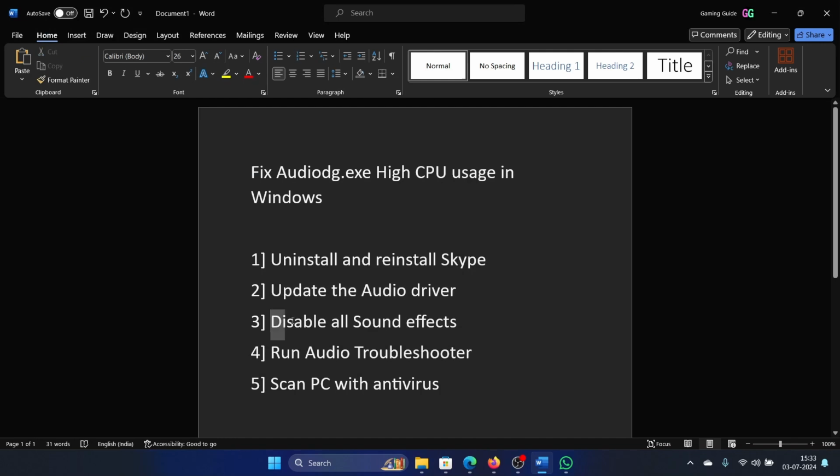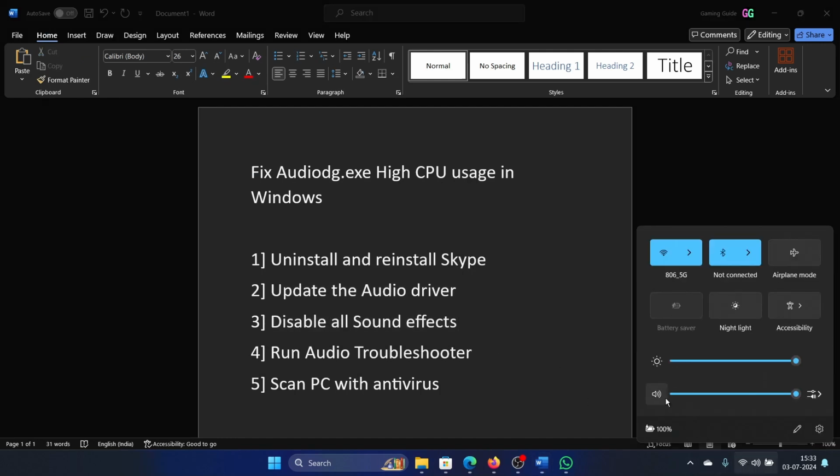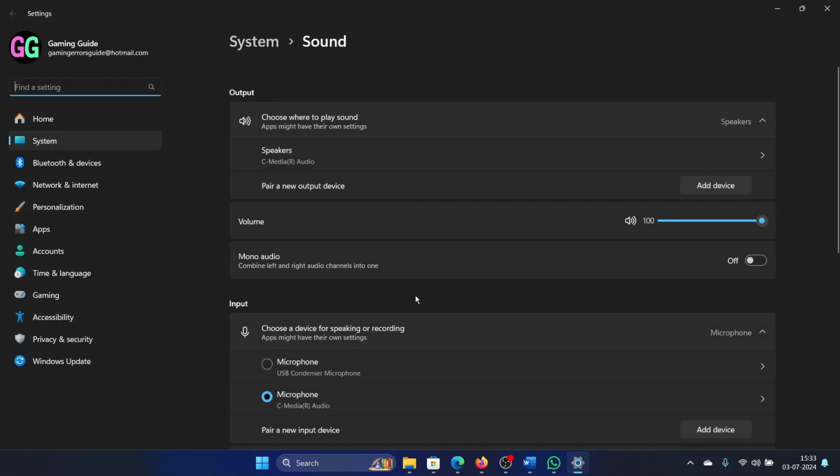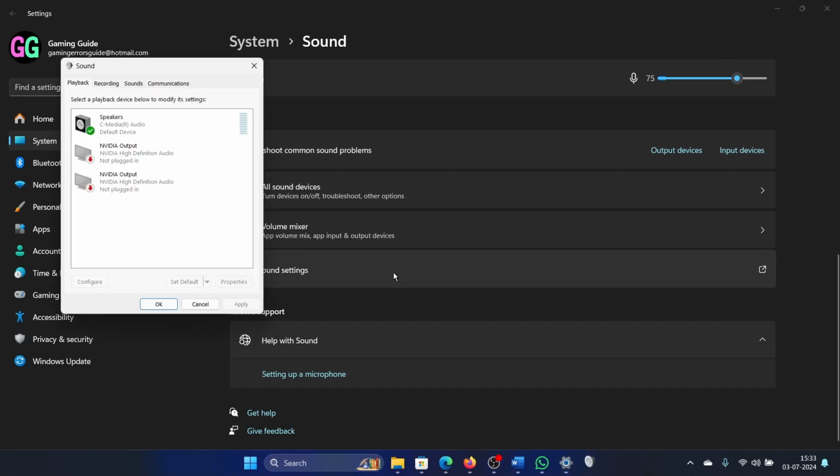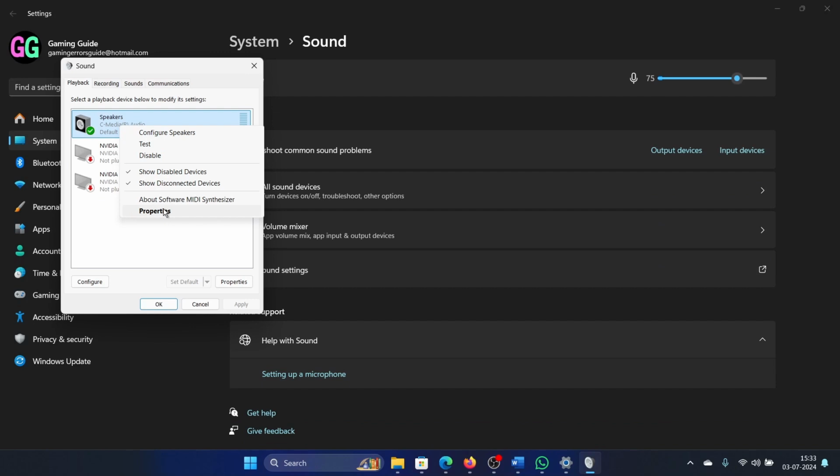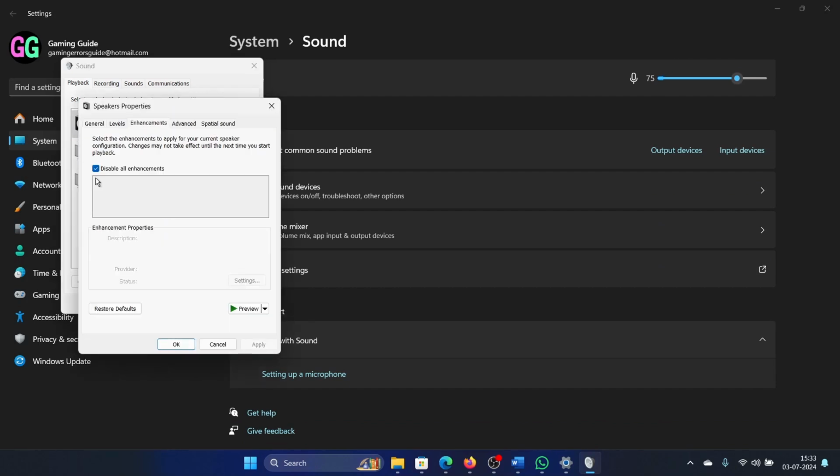The next solution is to disable all sound effects. Click on the system tray, right click on the sound button, go to sound settings, scroll down, click on more sound settings, and then you can right click on the output device, select properties, go to enhancements and make sure that you have disabled all enhancements.